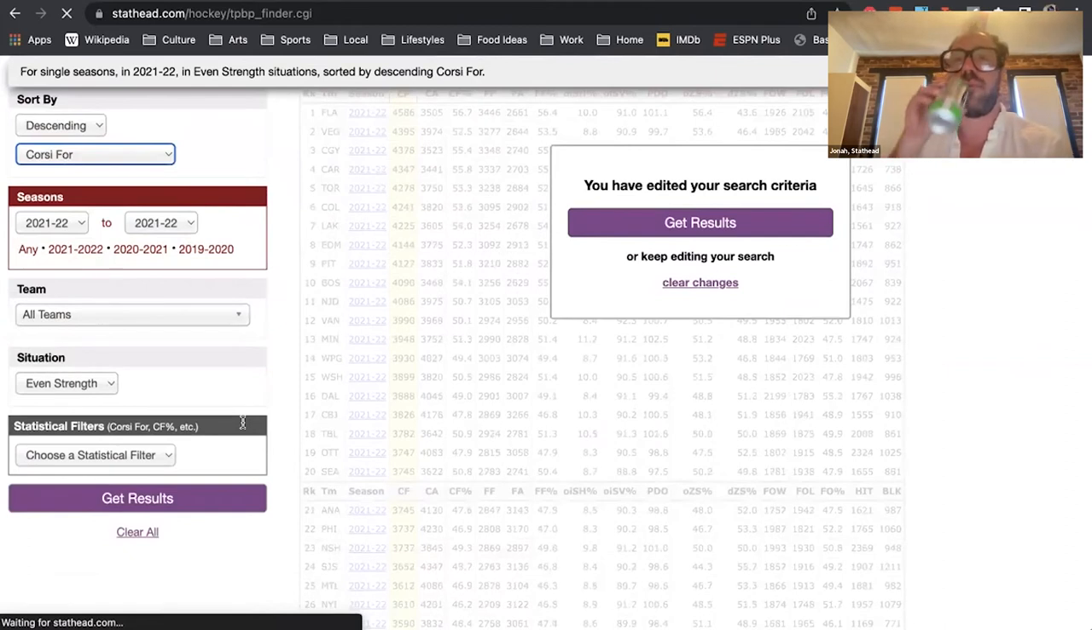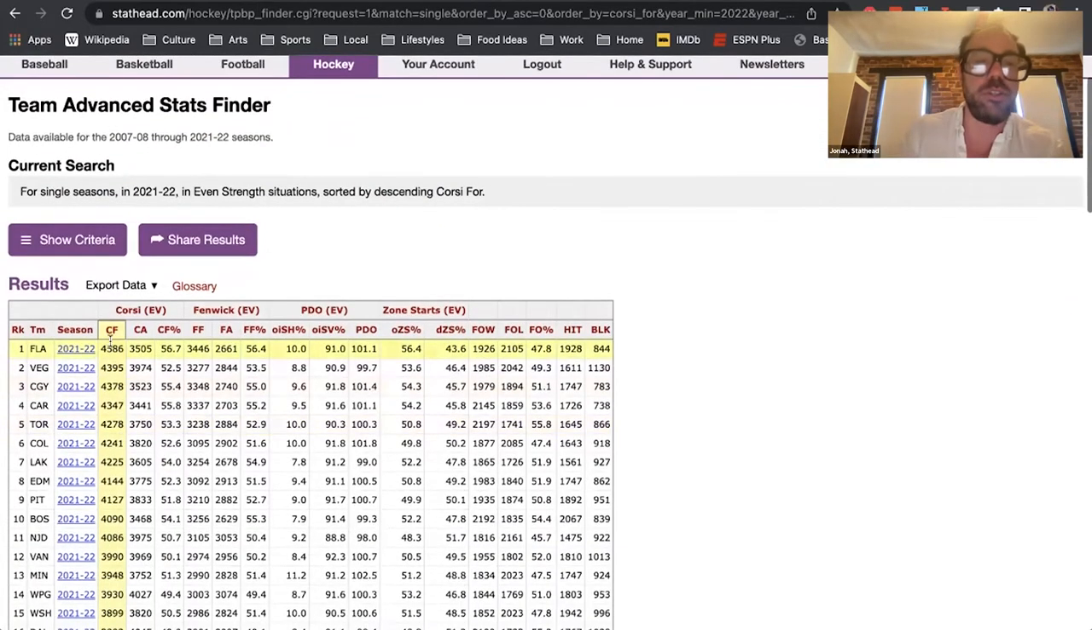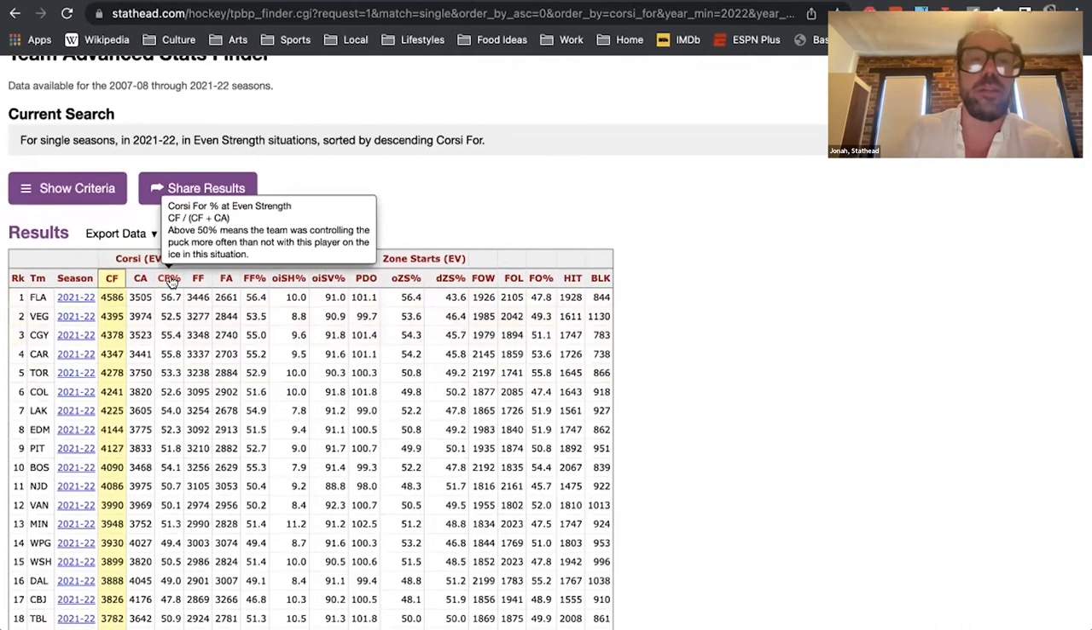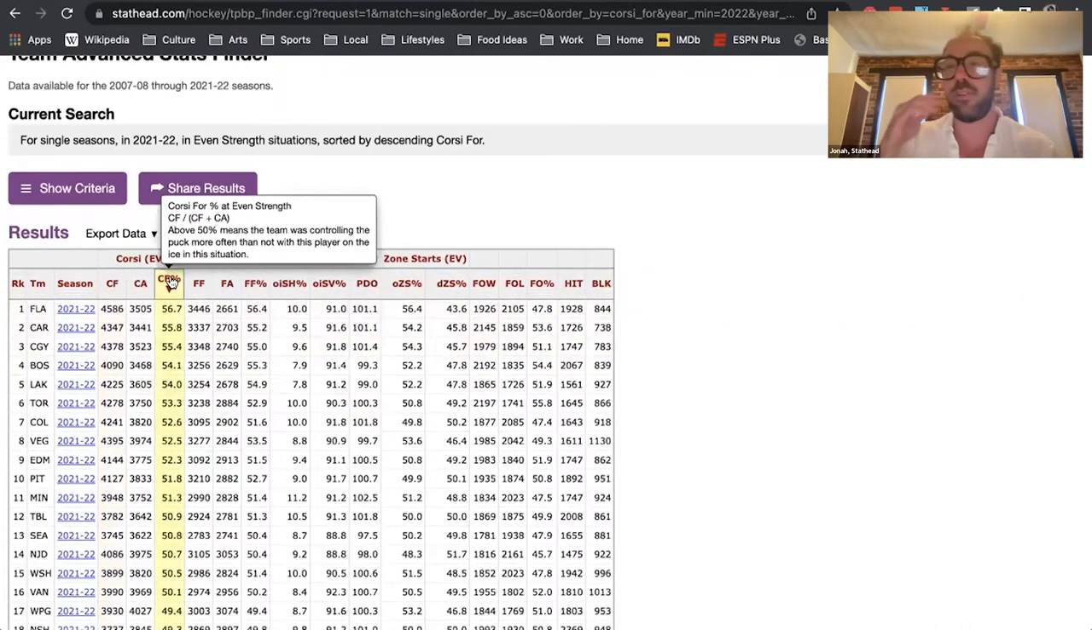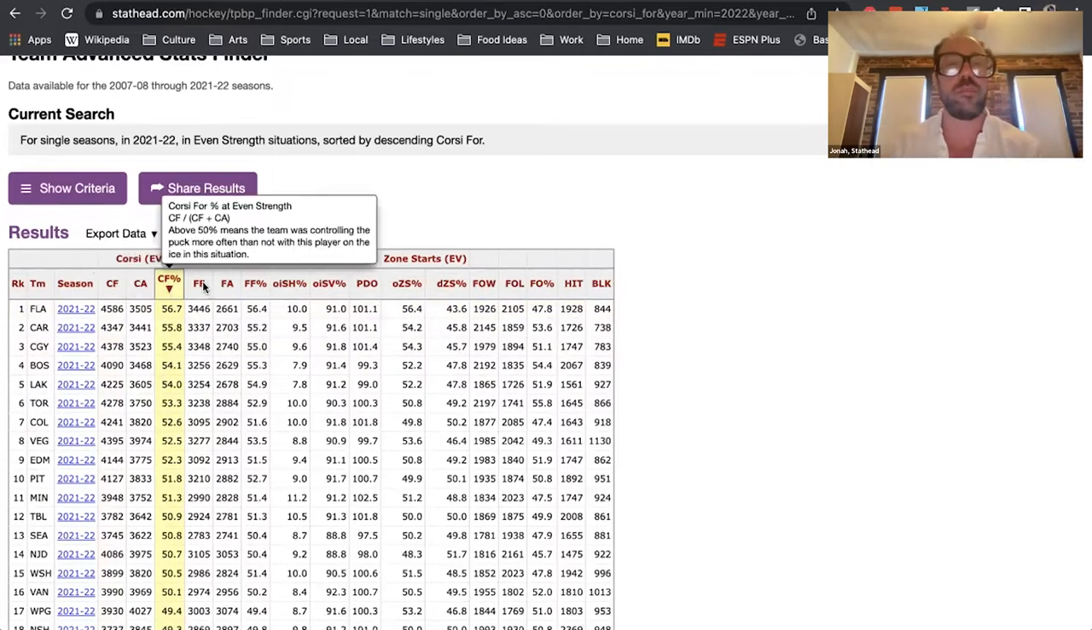So we'll just give it a minute to put the search together. There we go. So you can see right now, it's just who had the most Corsi For events, but I can switch it here to Corsi For percentage at even strength. I'm not sure how many people on the call know about Corsi and Fenwick, so I apologize if this is maybe basic information, but if you have any questions about what any of the stats are, you can just hover your mouse over them and they'll give you the explanation of what they mean.